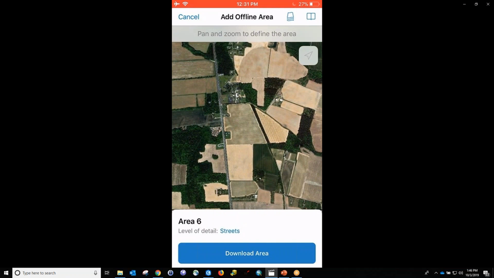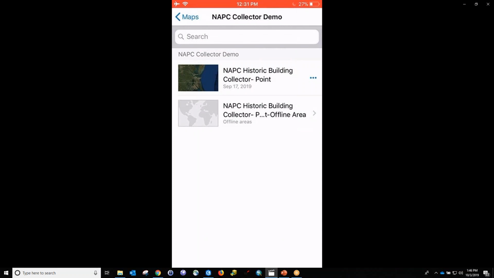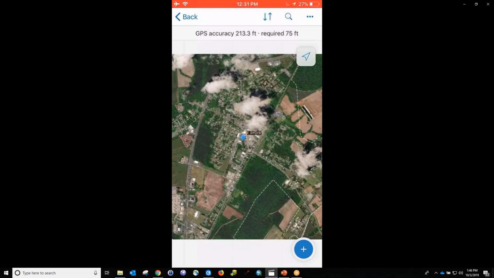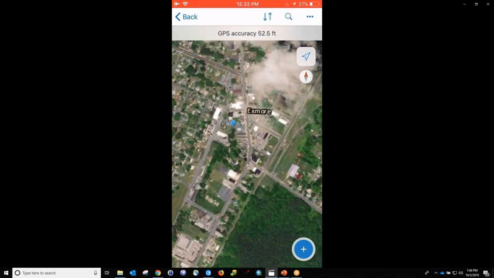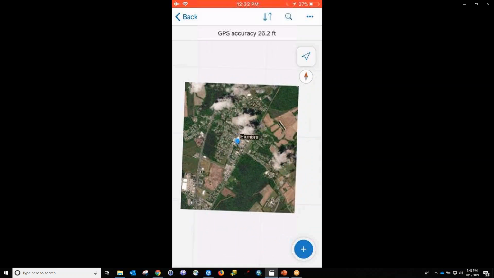Should take around 10 megabytes, most likely, depending on how large of an area, and it'll store it directly to your phone. So I'm going to go to one that I've preloaded. This is an area right outside of Eckmore, right outside of Virginia Beach. Now again, this is not dynamic. This is a static image.